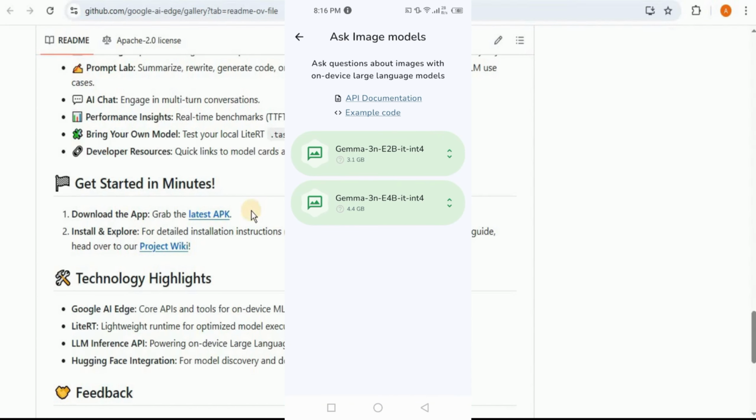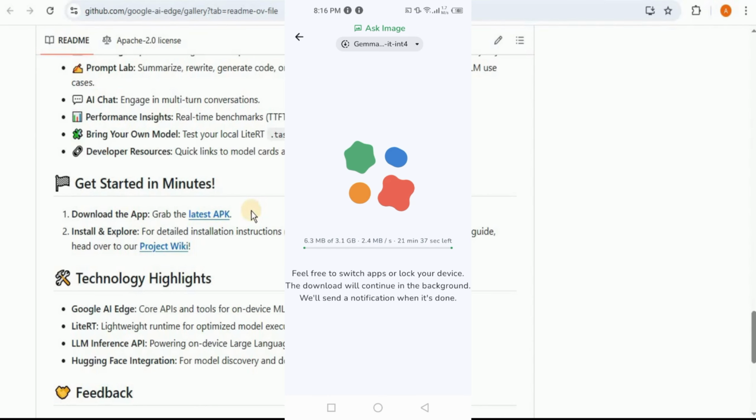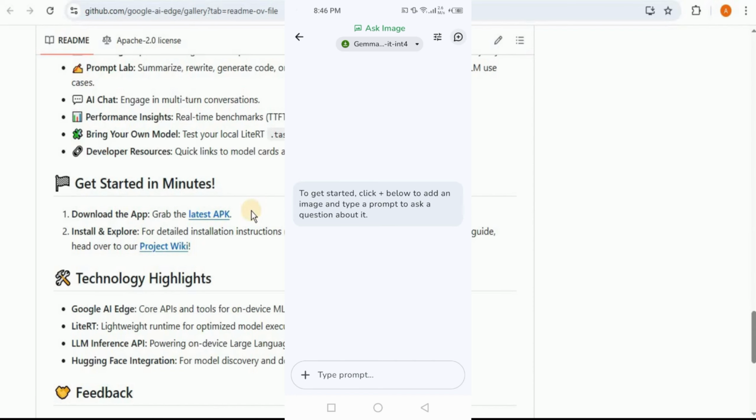Okay, so now I'm gonna test out the Ask Image feature, and for that I'm gonna download the Gemma 3 E2B IT model because it is 3.1 GB. It is going to take approximately 20 to 21 minutes. So I'm gonna come back once it is downloaded. Alright, so the model has been successfully downloaded and it says that to get started, click plus below to add an image and type a prompt to ask a question about it.